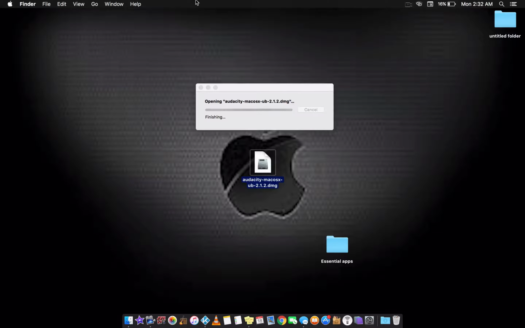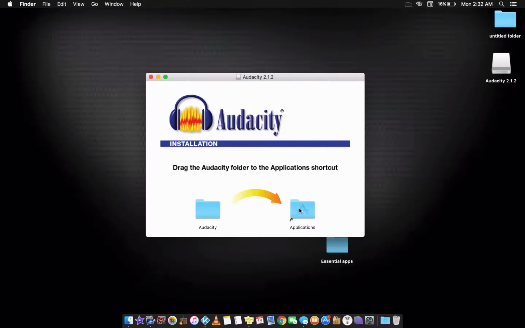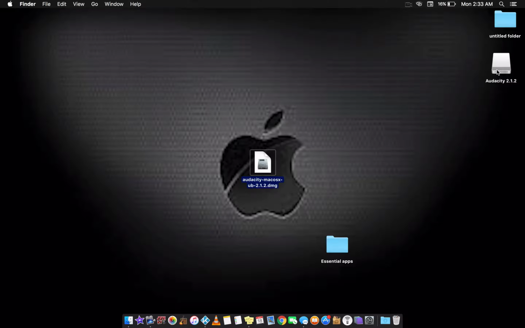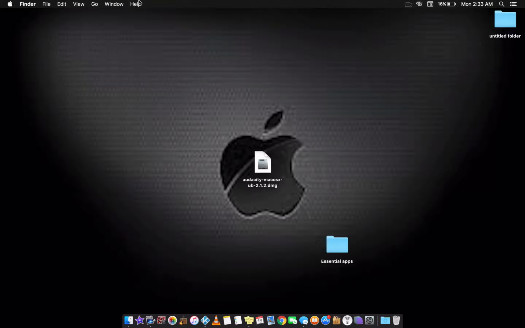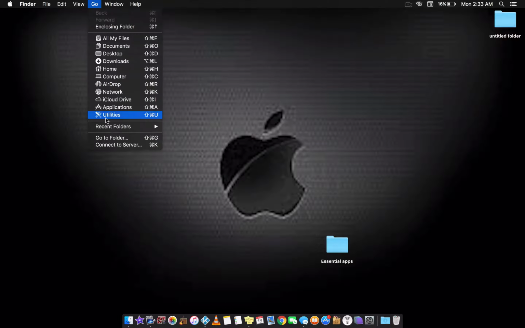So just click on Audacity, drag Audacity into the Applications folder, okay, then click out of that, eject, and then we can trash this, and then it's pretty much the same.